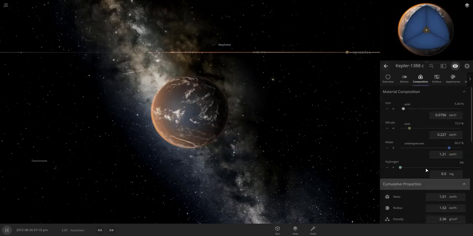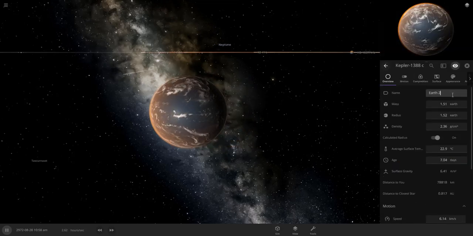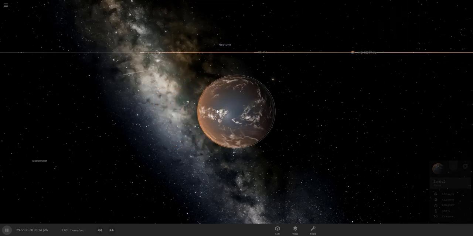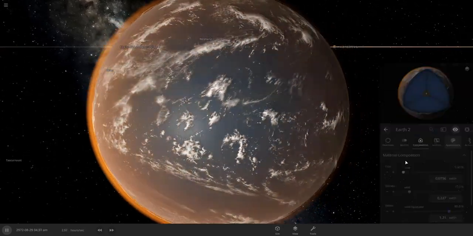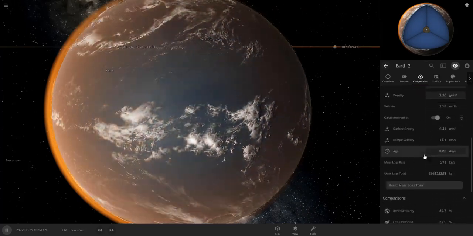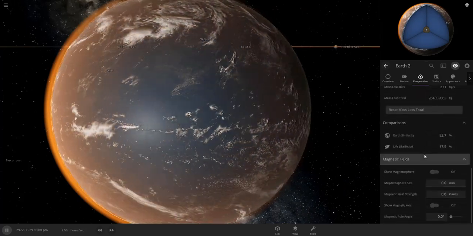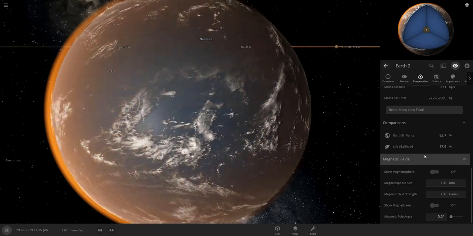We got to rename that to something lucky here. Earth 2. There we go. Now we're talking. That's pretty creative. It's 1.58% like Earth, I think. So let's take a look at the life likelihood. 17%! That's what we're talking about. That is what we need.